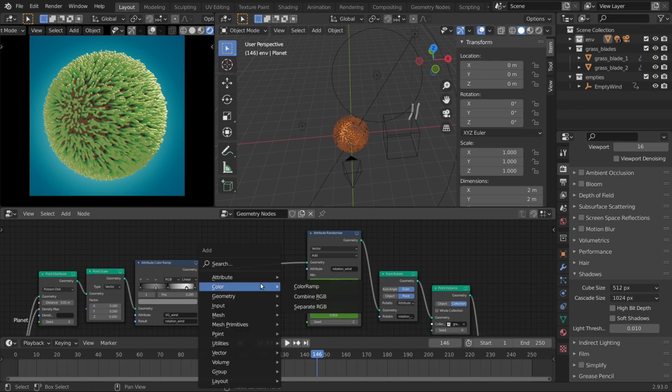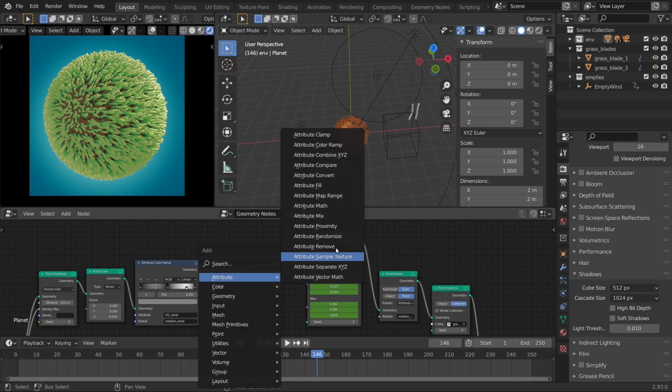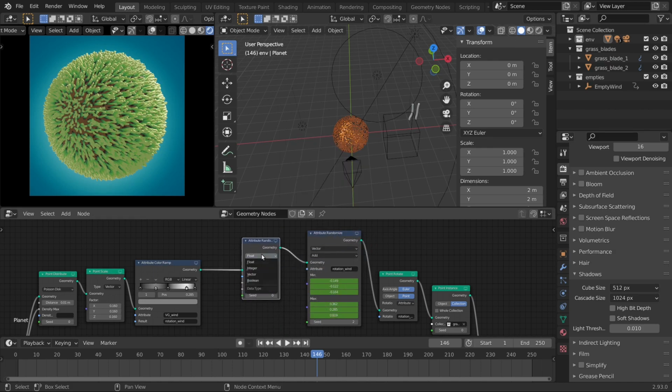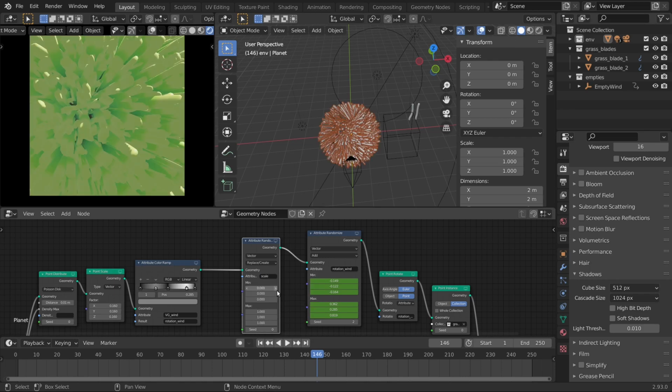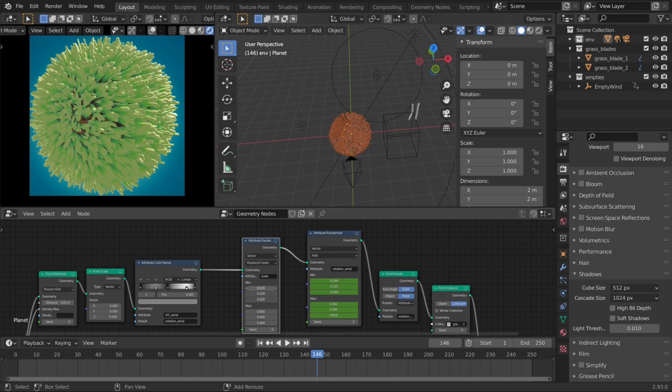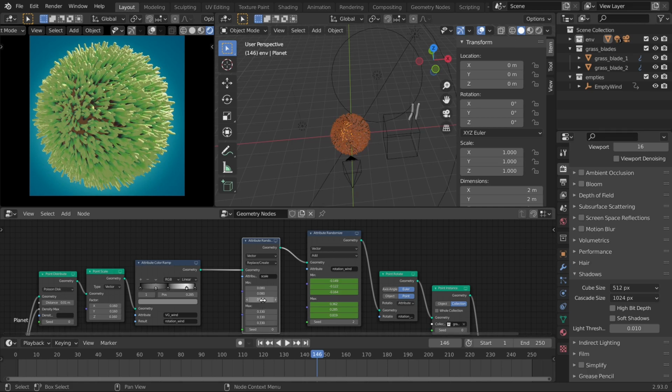Then it was time to randomize some of the scaling as well. So I added another attribute randomize node and vector and add, and used actually replace create and used the scale attribute for that, and then adjusted the minimum and maximum so that it once again looked nice, or like grass.